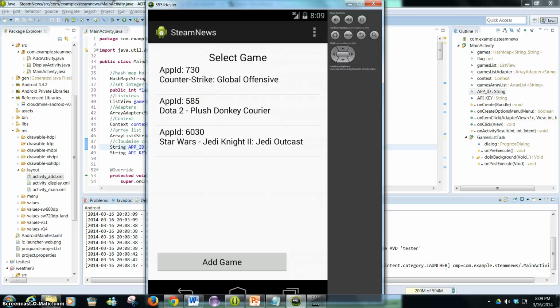You can choose which game, and these games right here are saved. They're saved onto the cloud on CloudMine, so that every time the program runs, they don't have to re-enter all the games. It saves what they've already been tracking, what they have stored on the cloud.